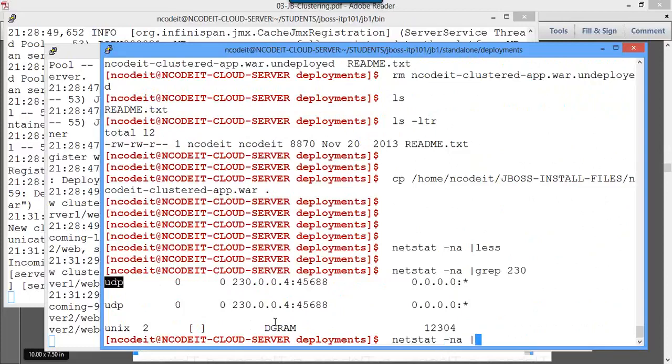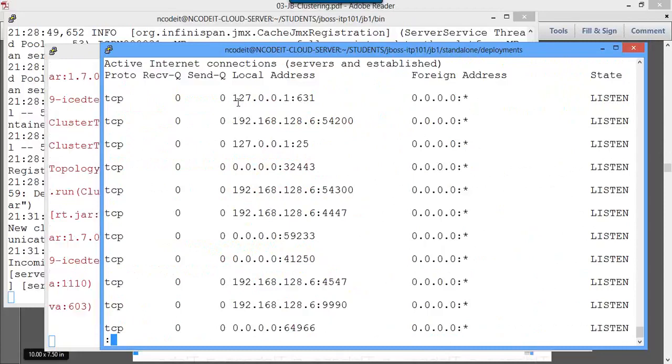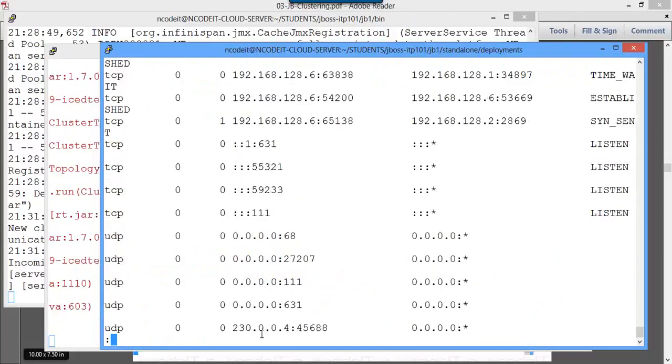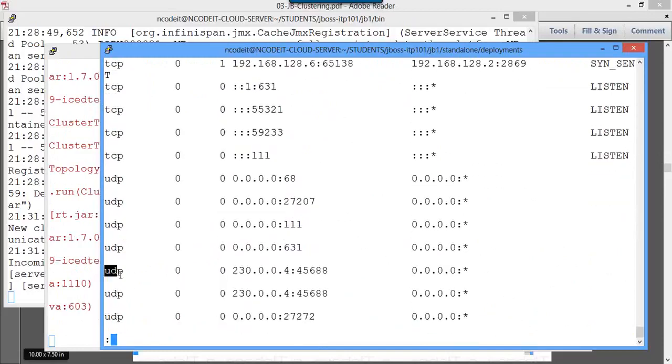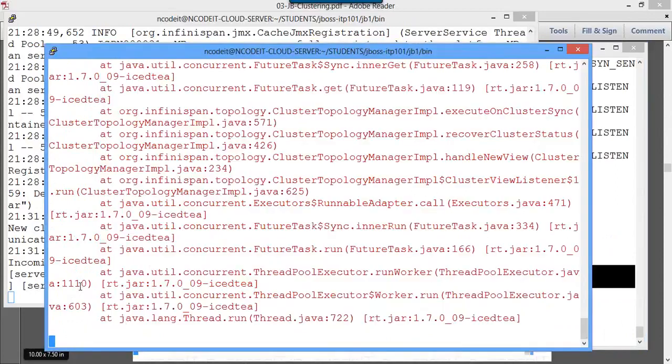netstat -na | less. 230 is what we're looking for. Here we go, this is the 230. So we actually missed it, I think. This is the multicast IP and port that is used to replicate the HTTP sessions. I think there is a problem here.